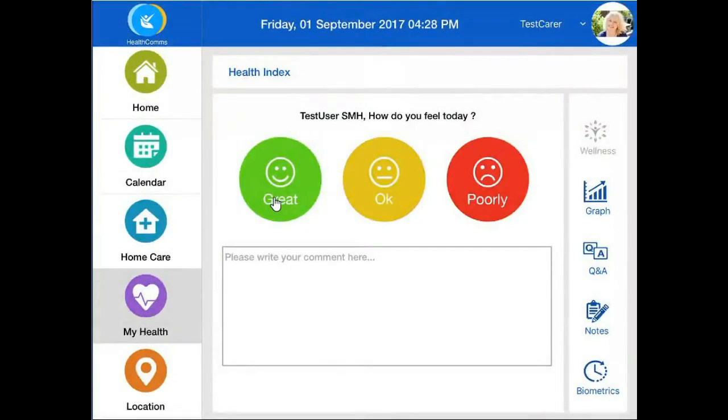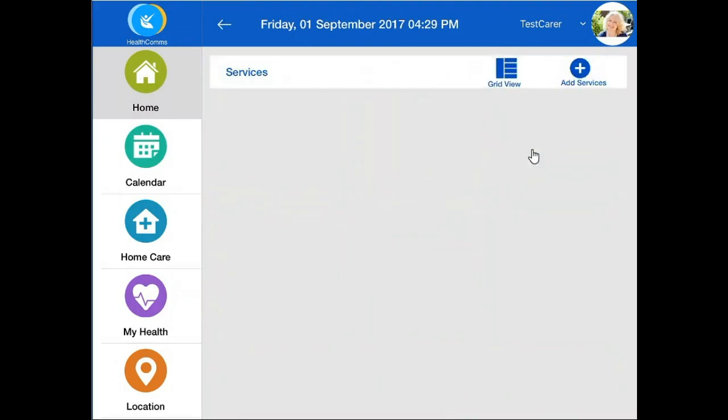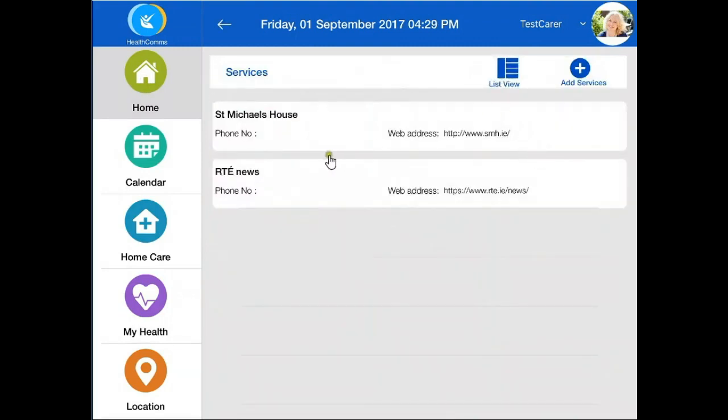Now pressing that great will do two things. It'll obviously record the event here, but also send a text to people in the community who have signed up to get those texts. Okay, I'm just going home again. We can look at the services the person is using, and we can look at list or grid view.